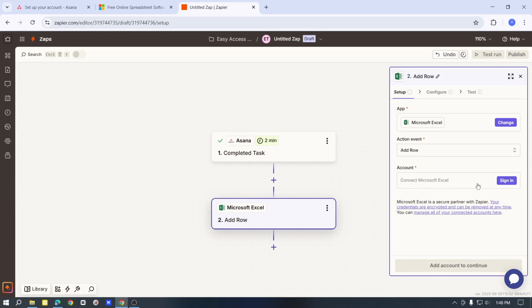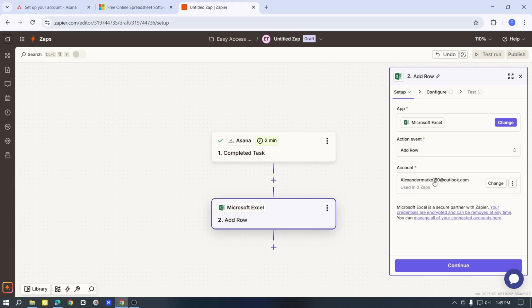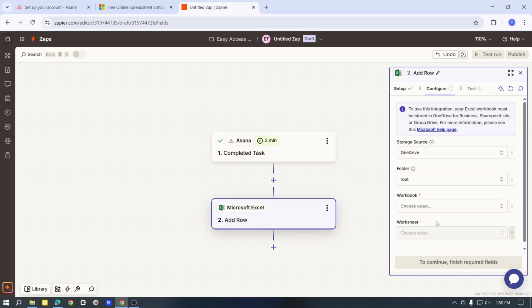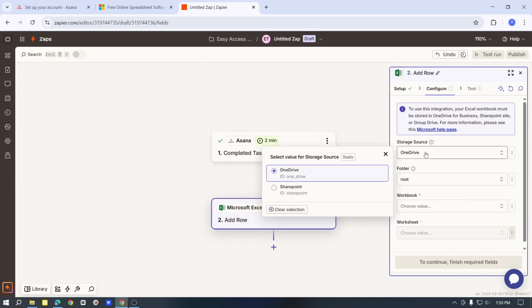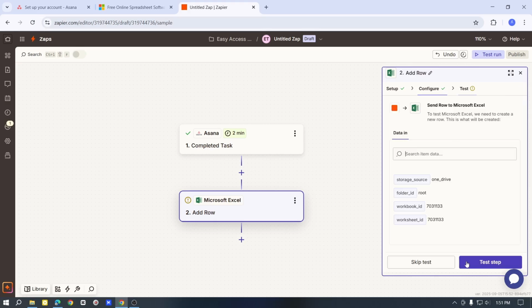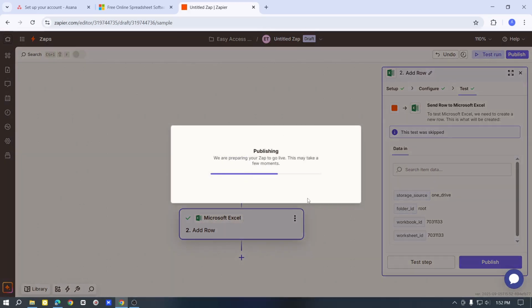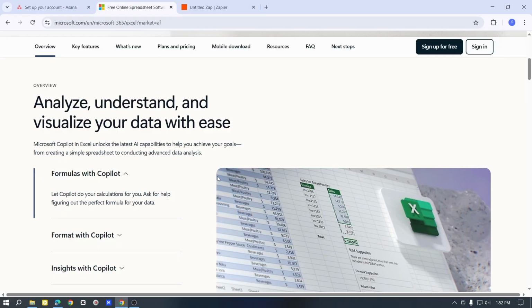Now same thing here, we have to authenticate and connect our Microsoft Excel with Zapier. So just sign in. Let's accept. Okay, our Microsoft account is also connected with Zapier. Now simply click on continue. From here, if you want, you can select your storage. As a storage, you can use Microsoft OneDrive or SharePoint. I suggest you use OneDrive. After filling in this form, simply click on continue. Now click on publish to publish this integration. That's how you can connect your Asana with your Excel sheet.